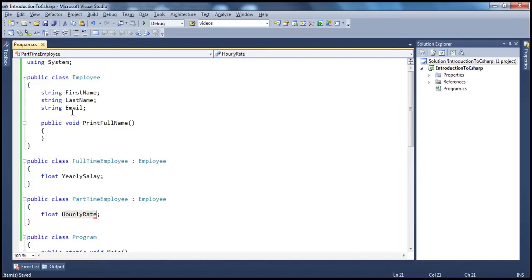Hourly rate. For now, let's make this public so these are available, but keep in mind, making your fields public is not at all suggested in real time. Instead, we make our fields private and expose the private fields to the external world using properties, which we'll be looking at in a later session.